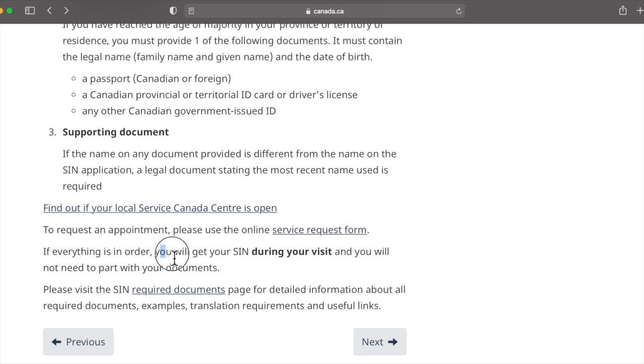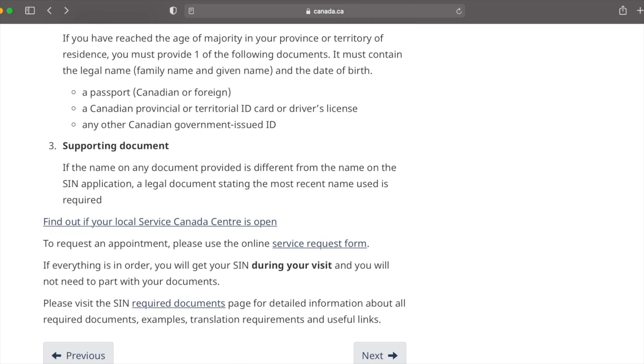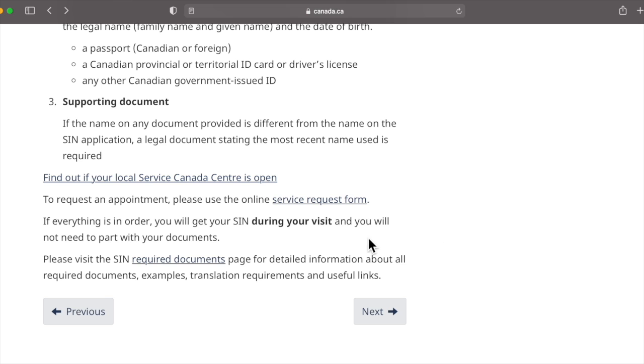If everything is in order, you will get your SIN during your visit only, and you will not need to part with your documents. As I said, you will not need to submit your documents. You simply show your documents over there and walk back home with them. So there is no risk of losing your documents in case of online or in person, but that risk remains if you apply for a SIN number by post. So guys, my request to you: apply by the online method, or apply by booking an appointment in person.